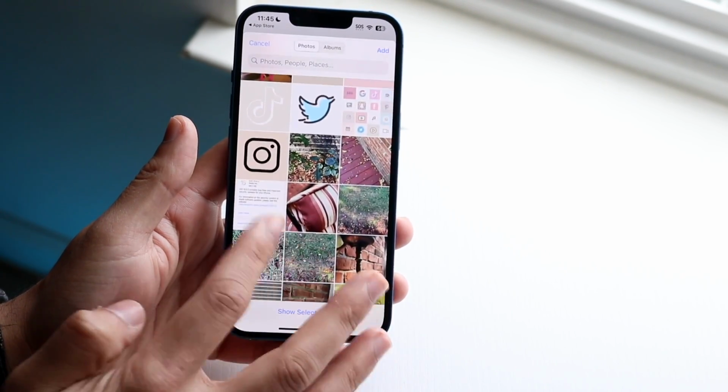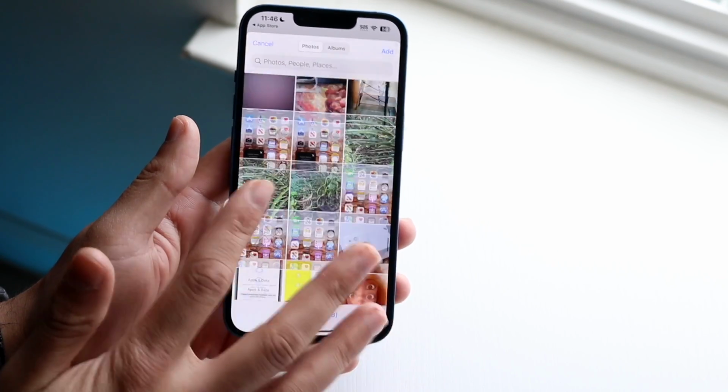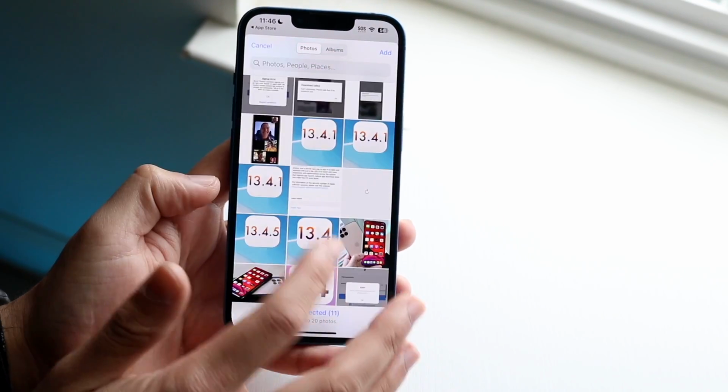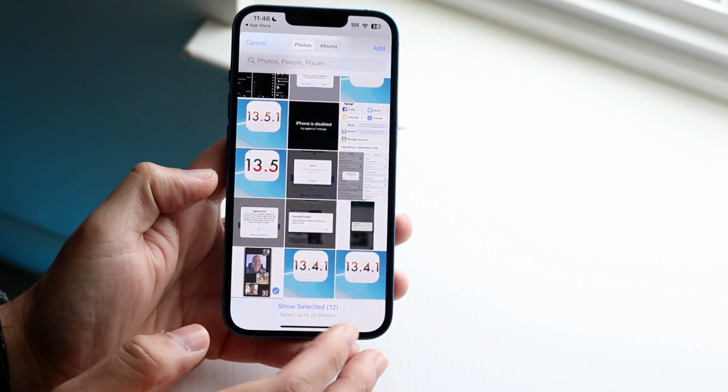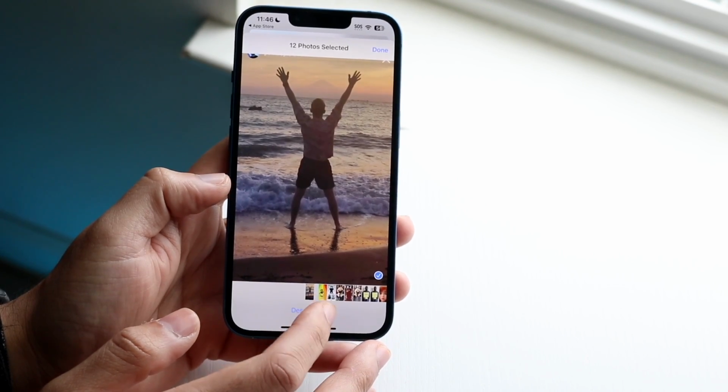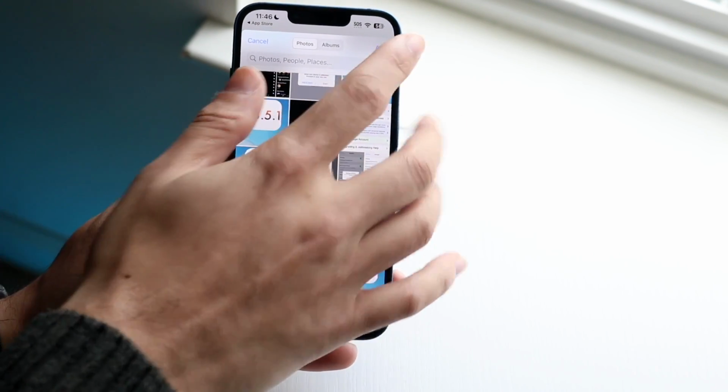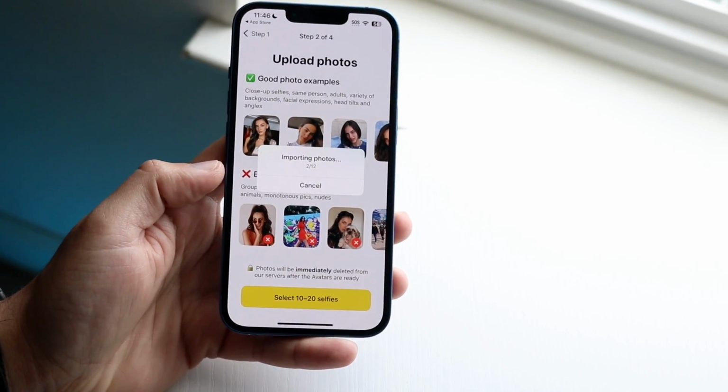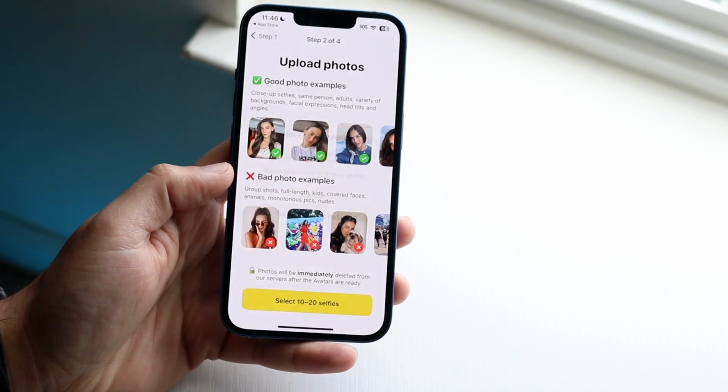So once you have all the photos selected, I'm just going to select two more finally. Okay, here's another one. And we'll just throw in this one here as well. Okay, here we go. Show selected. And perfect. We're going to click done. And once you do that and click add up there, it's going to take a few seconds or a few minutes for everything to go through.